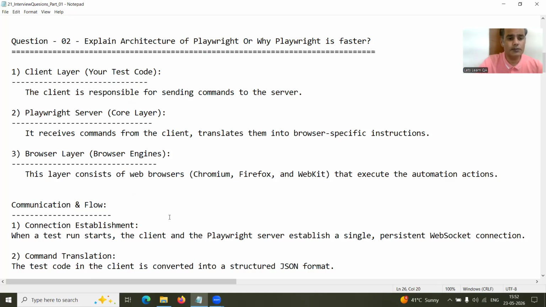So you will answer. First, you will explain the architecture, what are the different layers that are there in the Playwright architecture, and then you will tell how these layers communicate with each other. So this is how your answer should be framed. You should be answering, the Playwright has three main architecture layers, that is the client layer, then the Playwright server, and third layer is the browser layer.